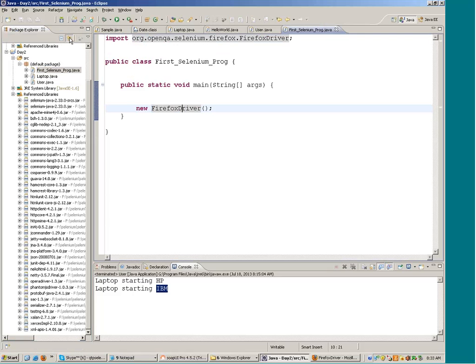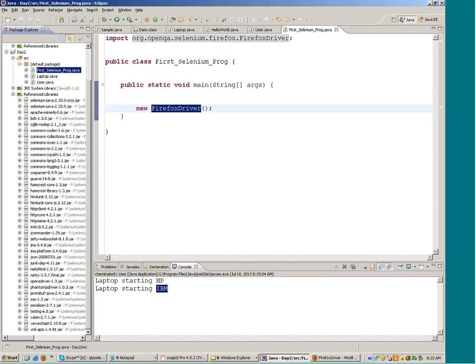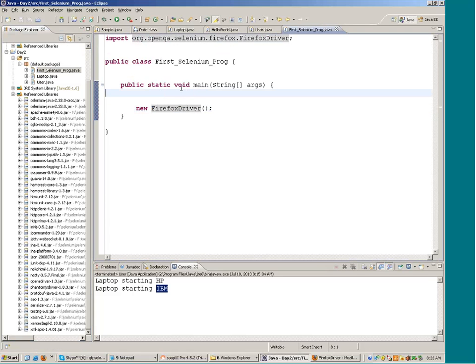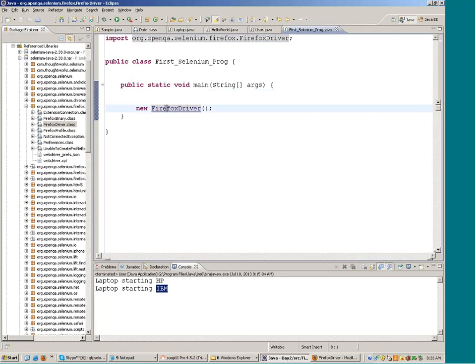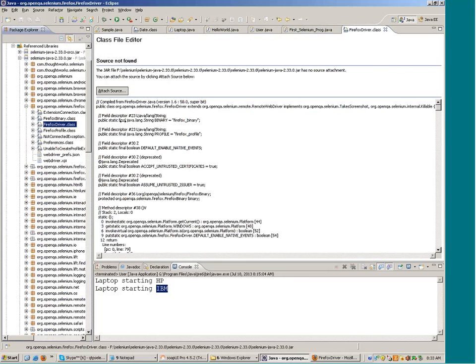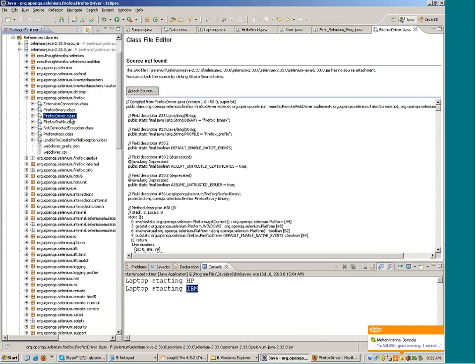Right. Now I'll tell you where this class file is lying. Make sure that the icon link with editor is clicked, and then you press the control button of your keyboard, like we did yesterday for the string class, and click on this Firefox driver class. So this will open, and out here the class file for the Firefox driver is present.